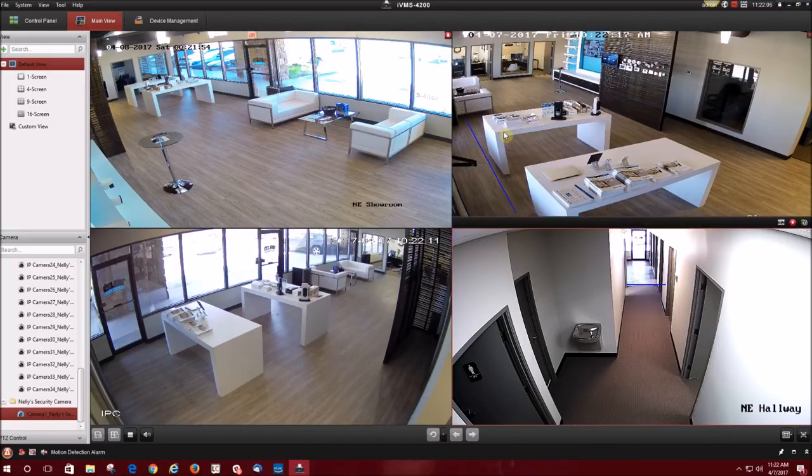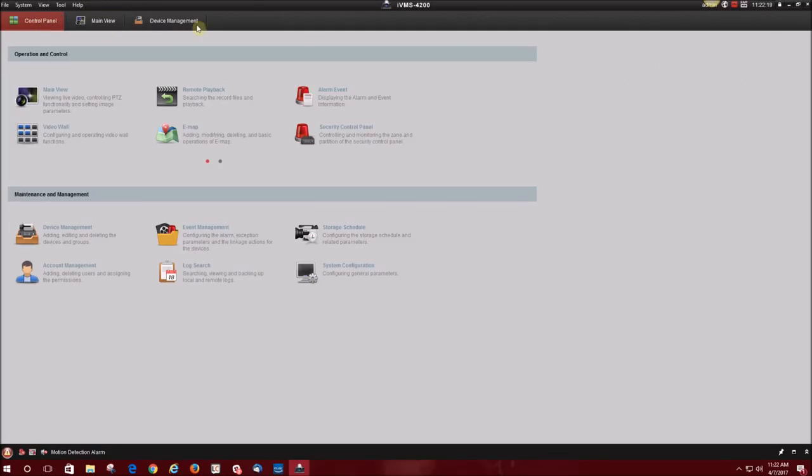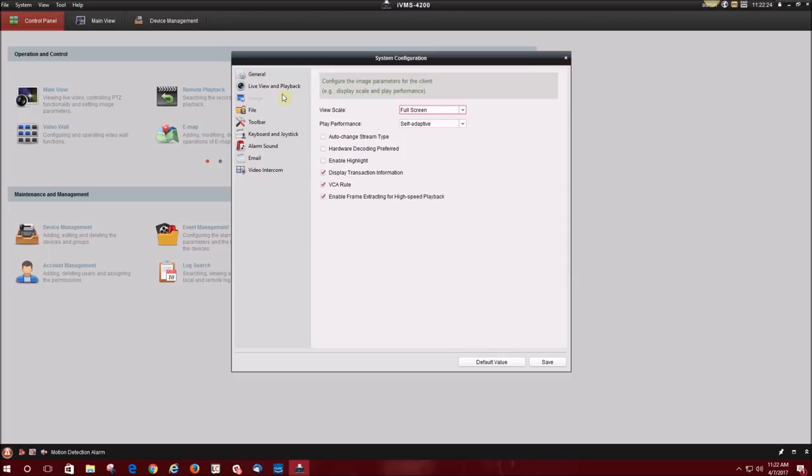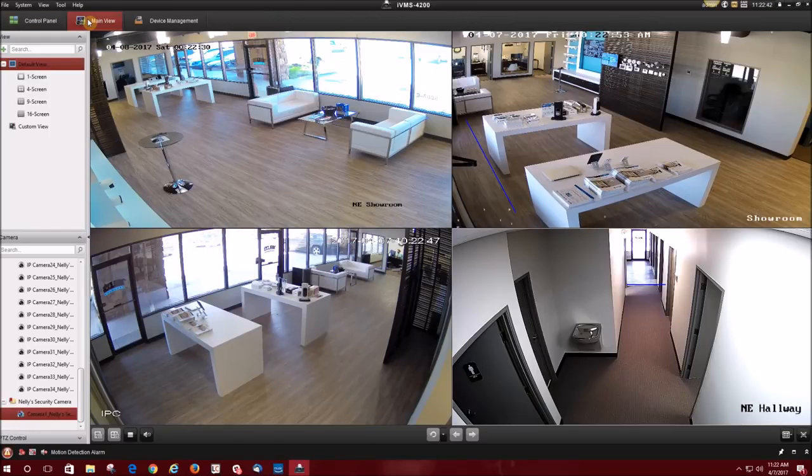Substream will give you a little bit less video quality, but you're not going to have a lot of lag, and you're not going to have CPU usage being used up so much. So to go to Substream, you're going to go to Control Panel, System Configuration, and then Image. Auto Change Substream Type will automatically be checked when you first open that up. Make sure you uncheck Auto Change Stream Type, and that way you can enable Substream. Click Save. Then go back to your main menu.